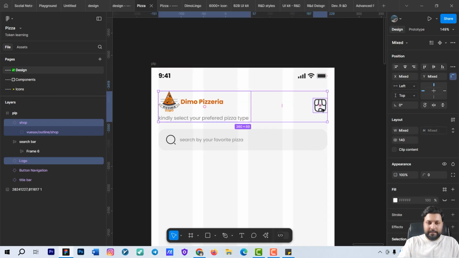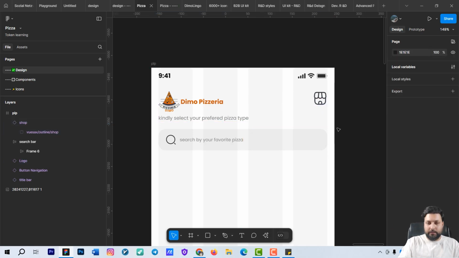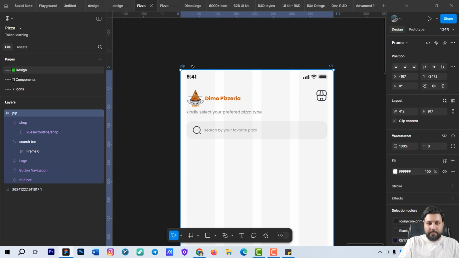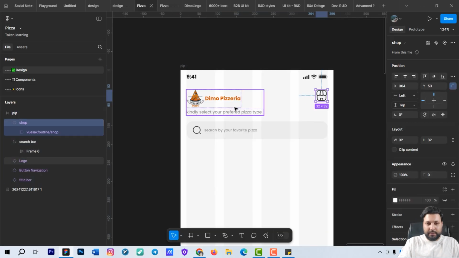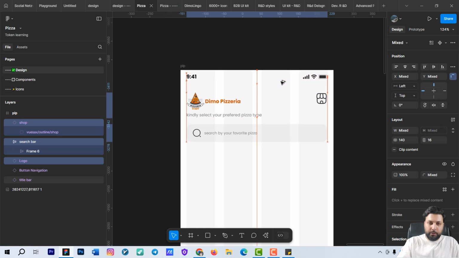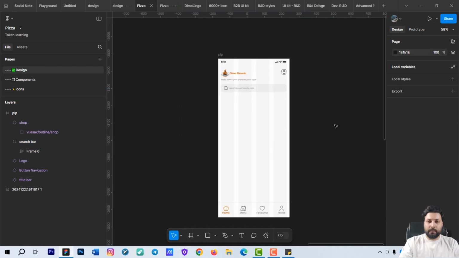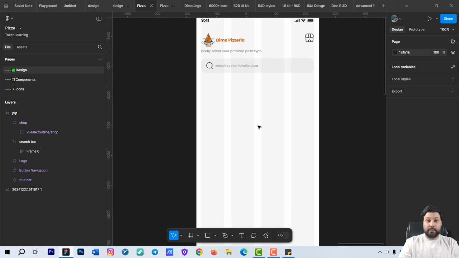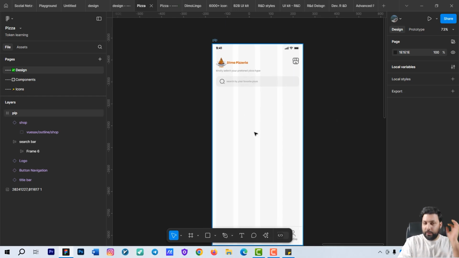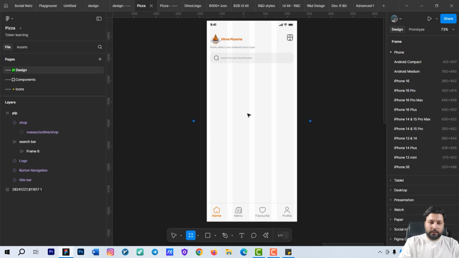I select these two and press Alt W to align from top. Now it's very good, very nice. See, when we see the result, that's okay. Also, a little bit, we can bring them down. 24 pixels is okay. Okay, now we want to design the product's card. That is a very, very important and interesting part. So I press F on the keyboard.